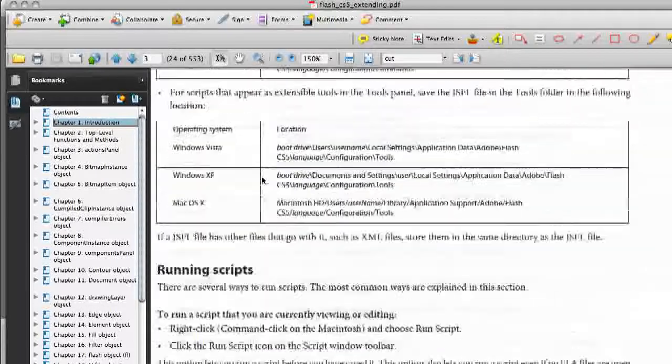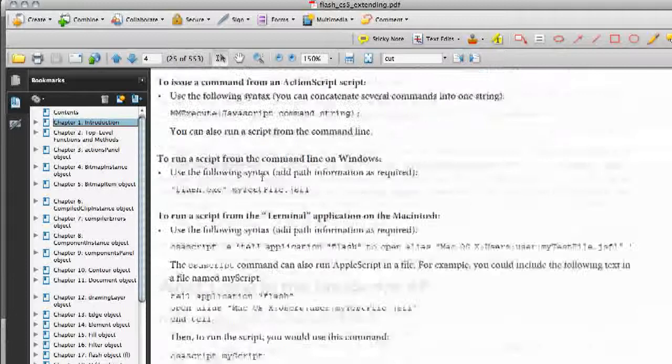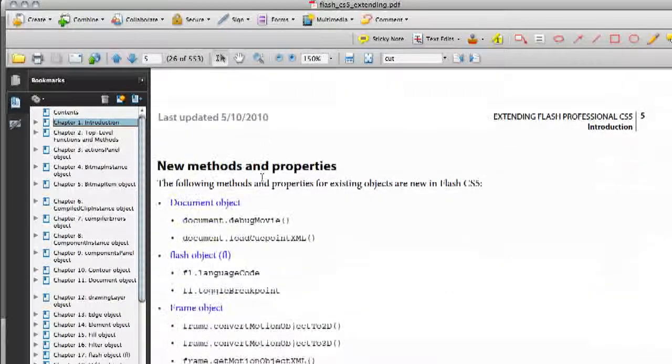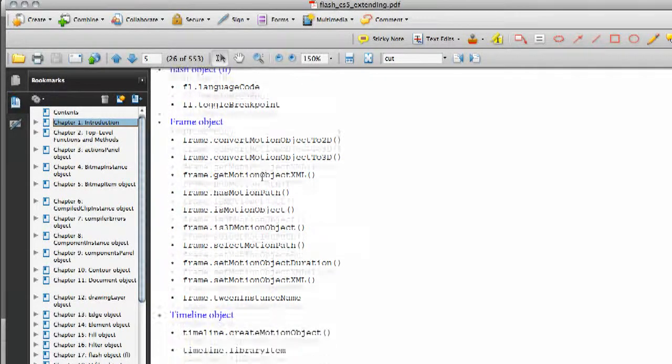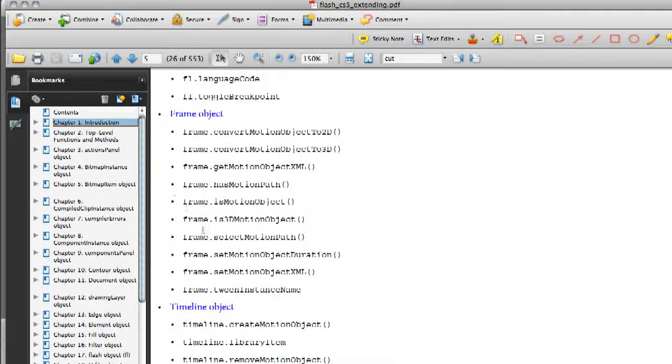And also in this version, CS5, if we keep scrolling, it'll say what's new. And you'll notice, if you're at all familiar with the motion tweens that were added in Flash CS4, they just added the functionality in CS5 to be able to manipulate those with JSFL. So that's what we're going to be looking at, these new features right here in this tutorial.